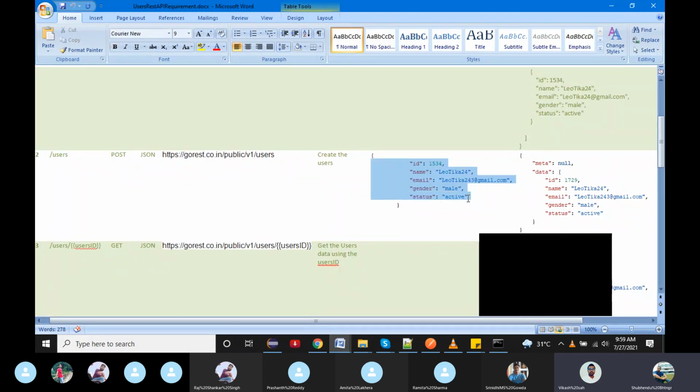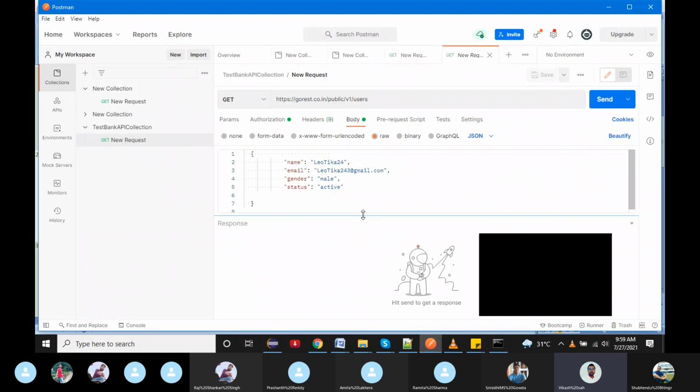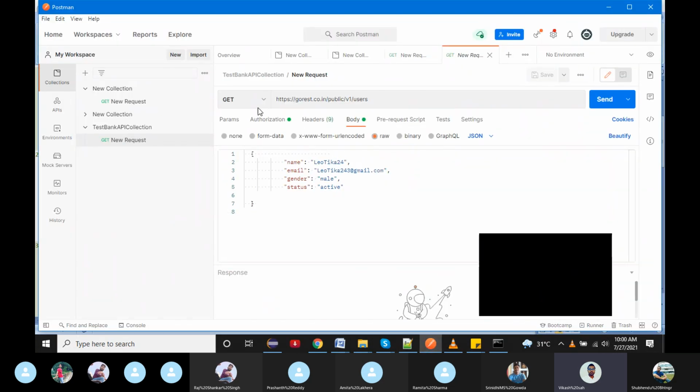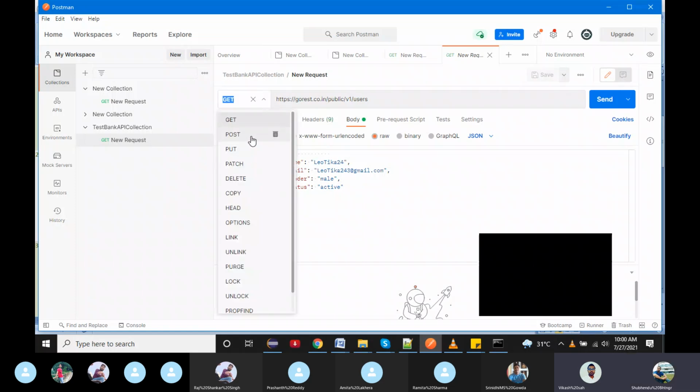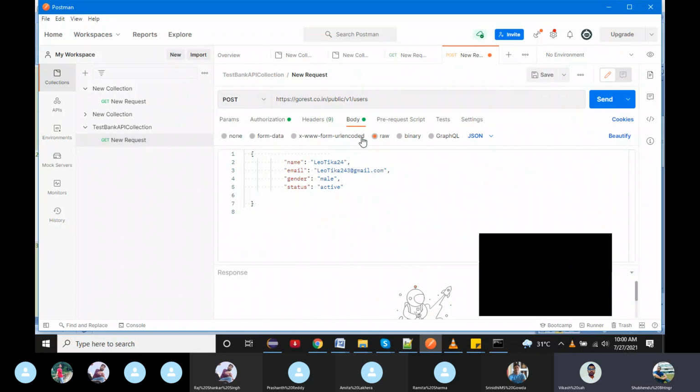Okay, go to Postman, go to the request, and select the method. Change the method first here, sir. Yeah, post. Right. Now try to hit this API. Try to hit, and remove the ID. Remove the ID. The ID is created by your server.